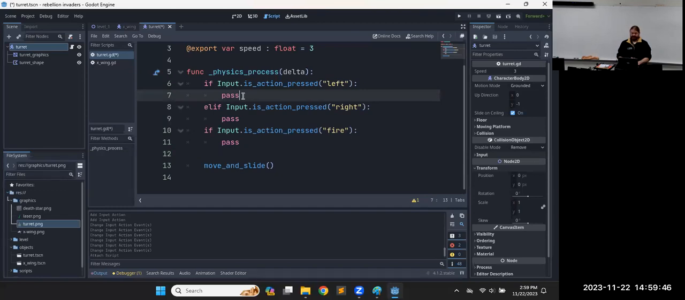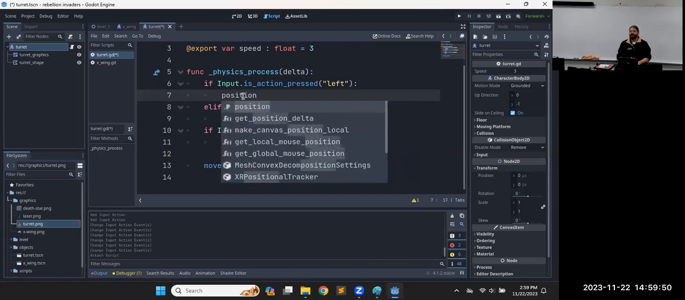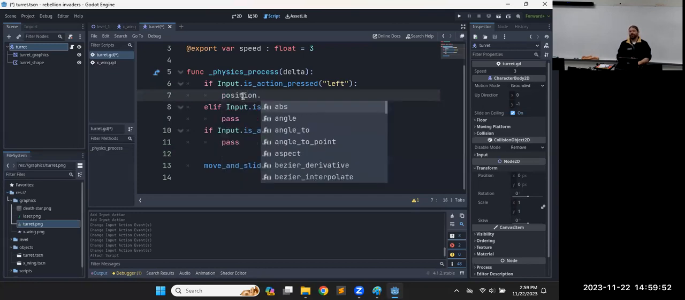So if action pressed is left, we're just changing position again, right? Some more transform stuff, position. Left and right is X and Y.